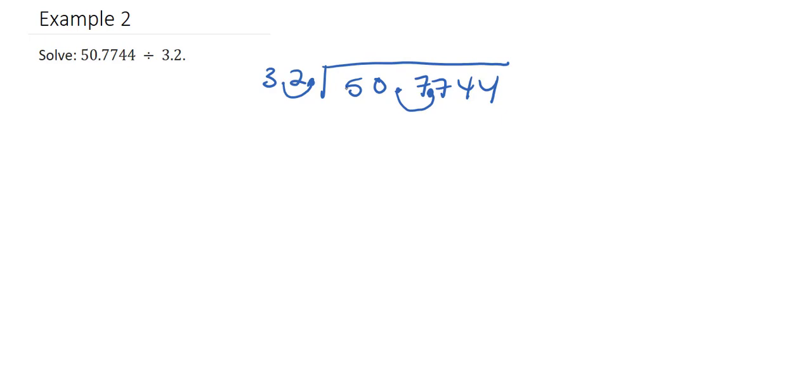If it makes it easier, it's easier to do it like that. So now we can go ahead and begin to divide.